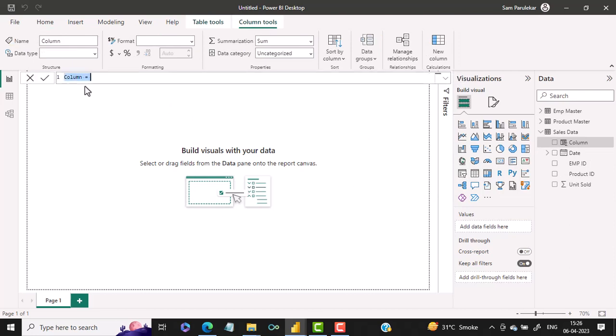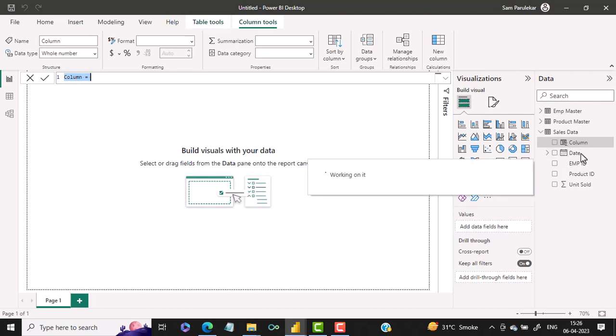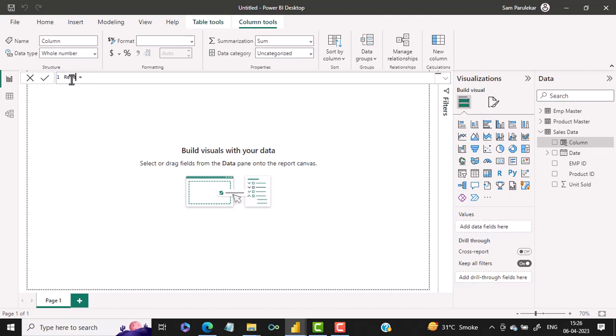Now it is asking me the name for that column, and here you can also see one new field is created called Column. So I will just change the name to Revenue. So Revenue equals, and then it is asking me the formula. It would be equal to price per unit into units sold. So I will select units sold, which is from the sales data field itself.